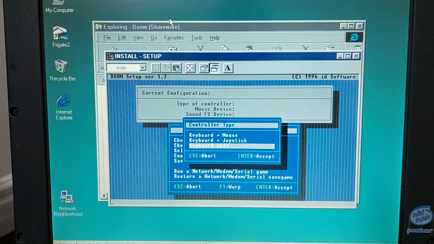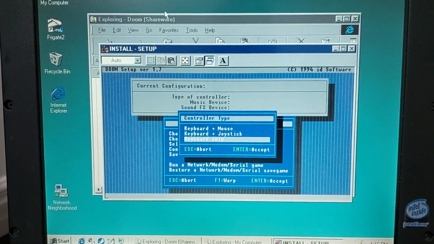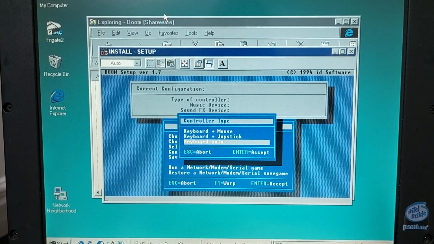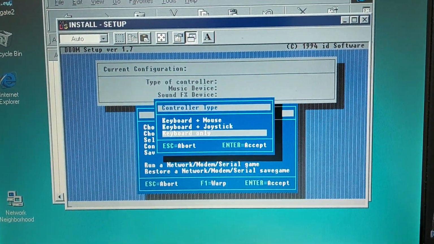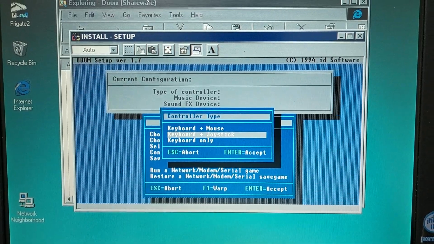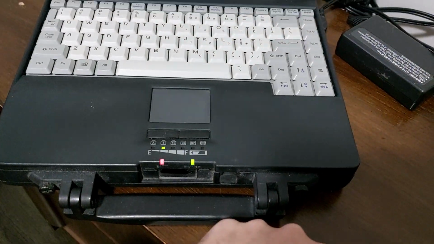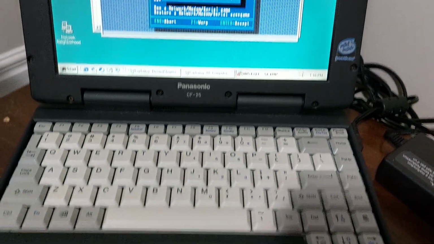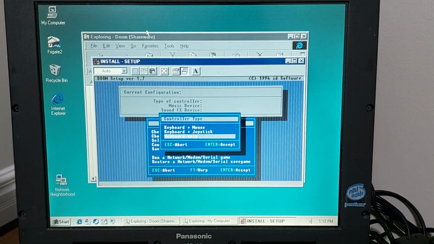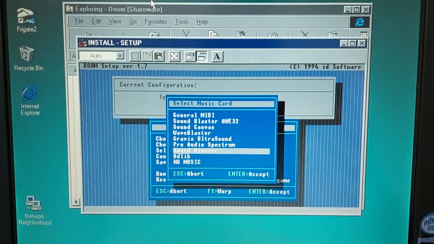And this program here is also another great utility. It has a lot of auto detection and gives you lots of options. So right off the start, I get asked for controller type. Do I want to use a keyboard and mouse? Do you want to use a joystick? Or do we want to use just the keyboard? Well, I have a touchpad on this, so I doubt I'm going to be using a mouse or a joystick with this. So we're going to do 100% keyboard. So let's go keyboard only.